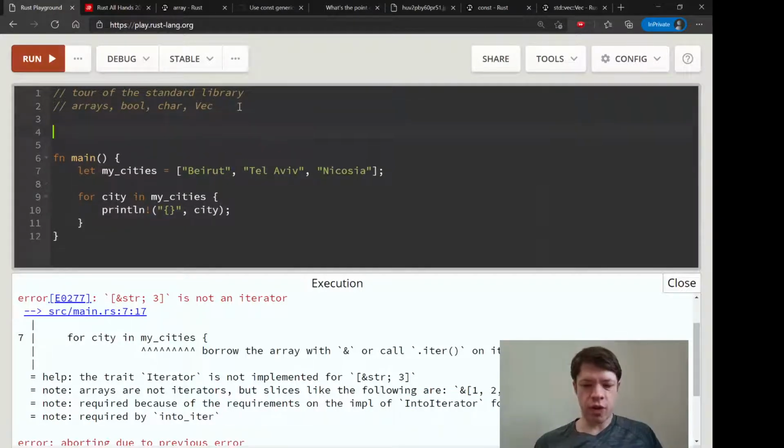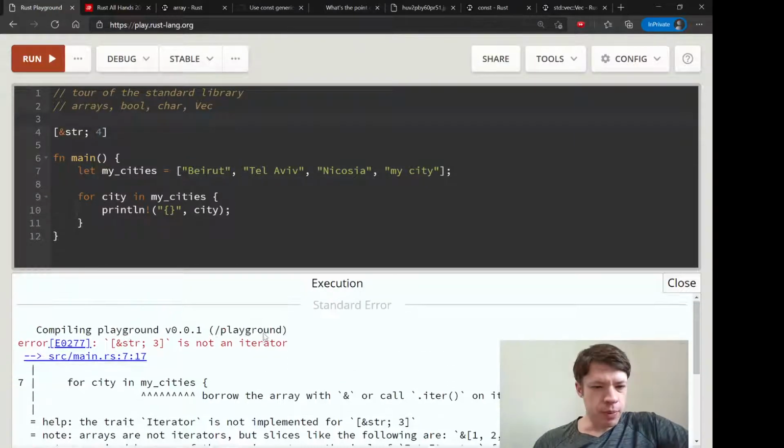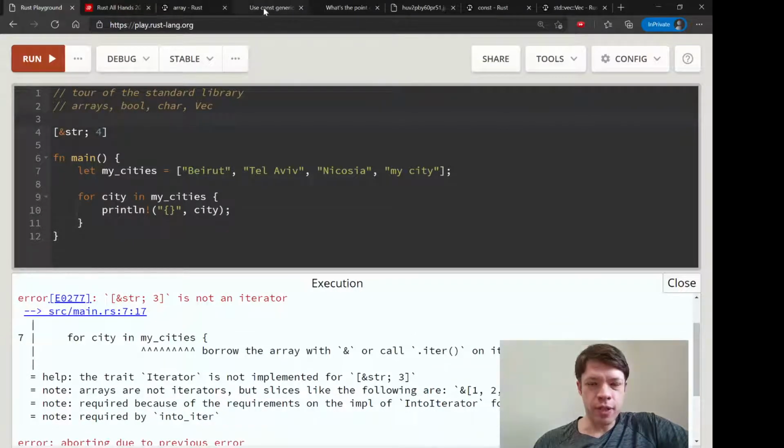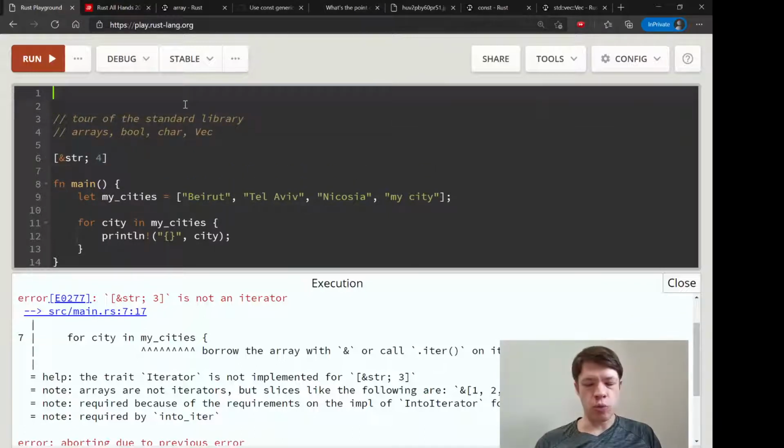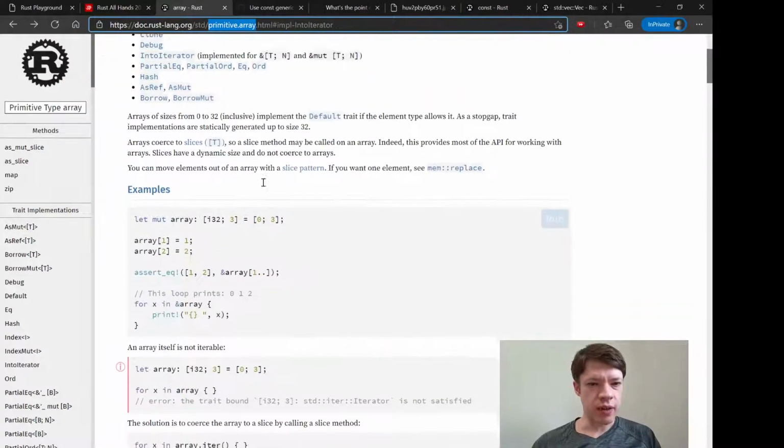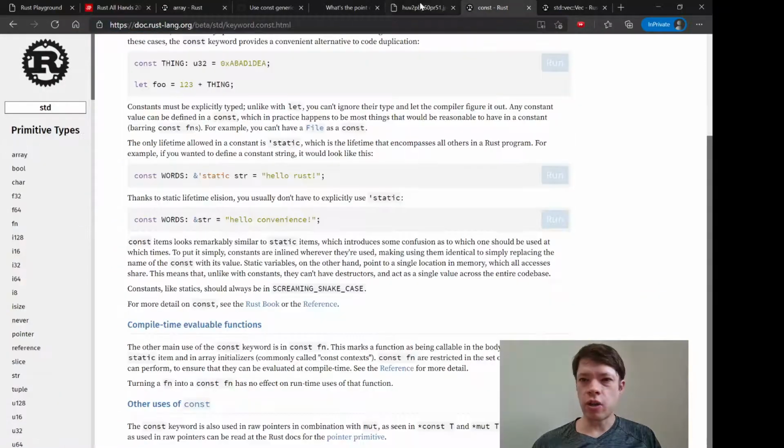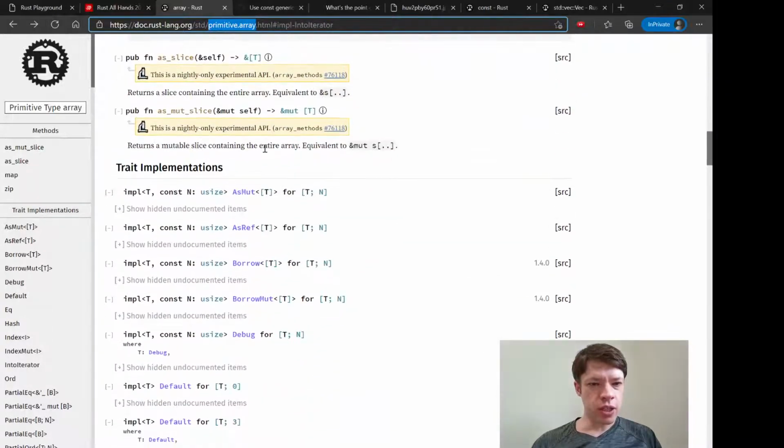And that's because an array's type is always the type of the thing inside it, and then the number of items. So if we added one more city, it would become a different type, and it's not possible to implement traits for that. There's interesting const generic stuff going on to make arrays more flexible. Let's see, generics on arrays. Where did they go? There they are.